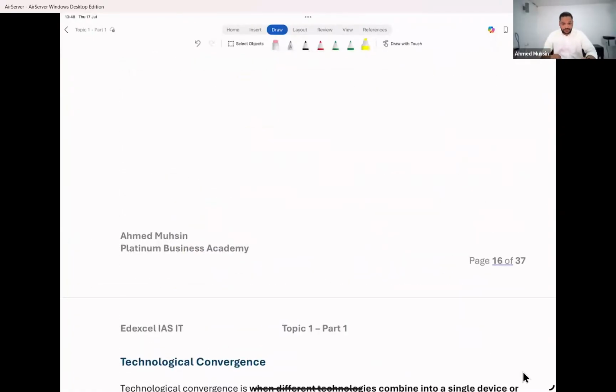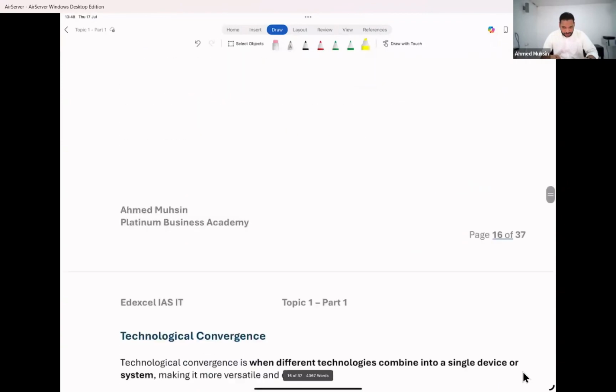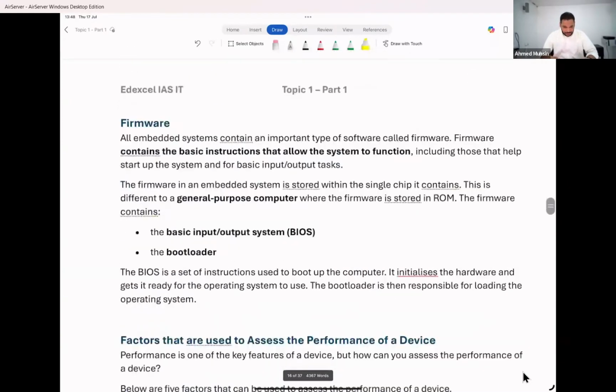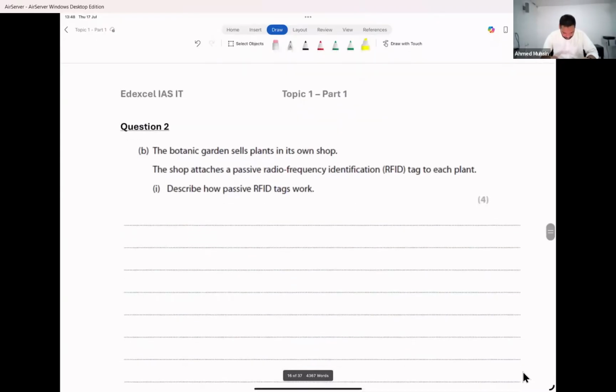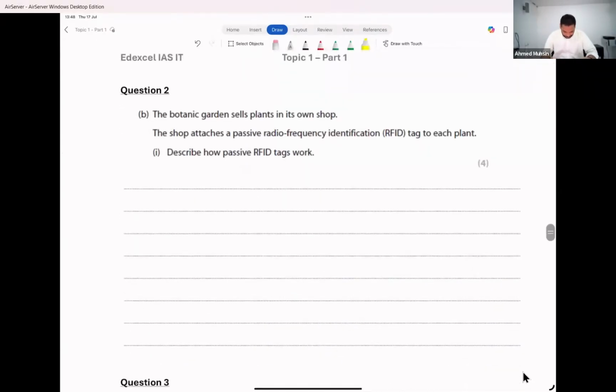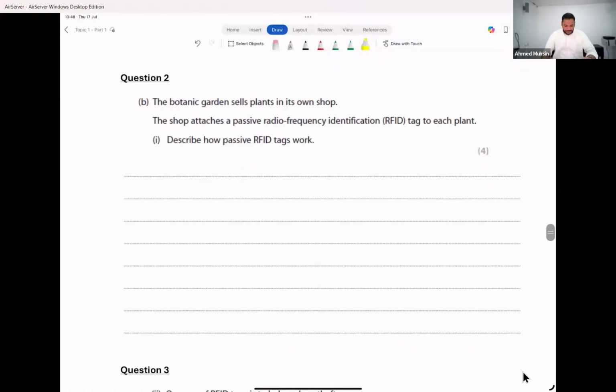Can we do a few questions now? Everybody, can we all come down to page number 21?